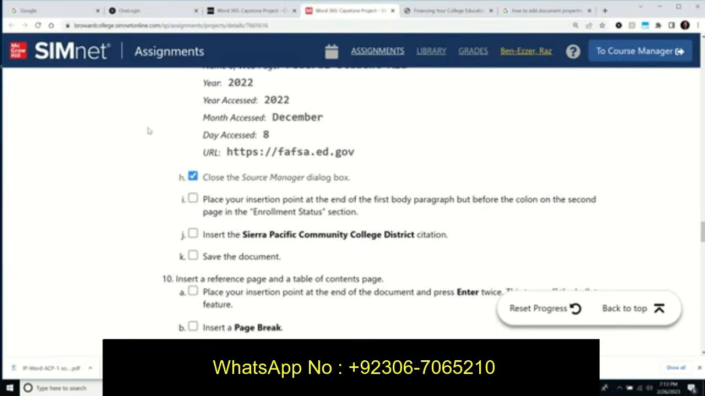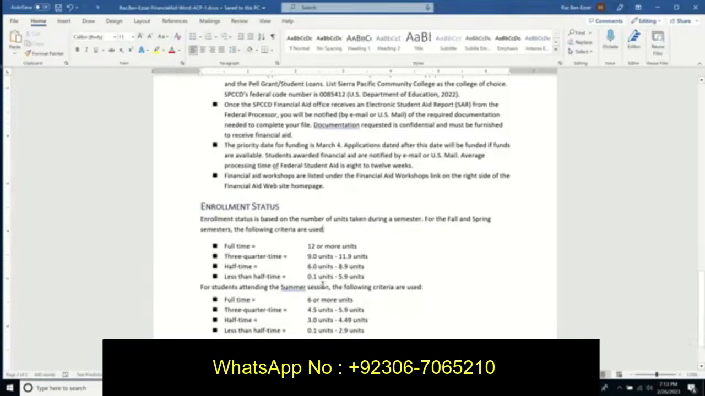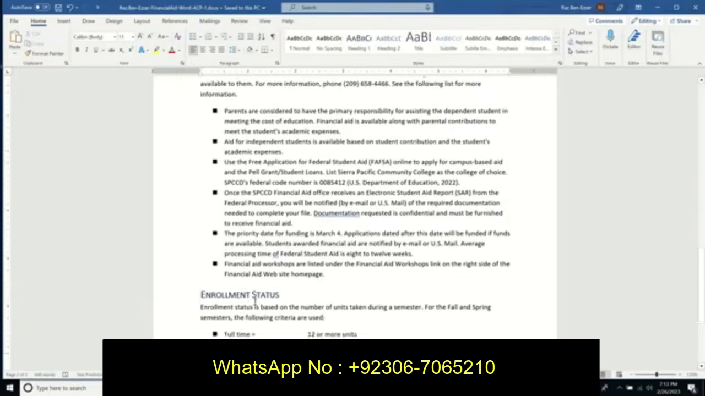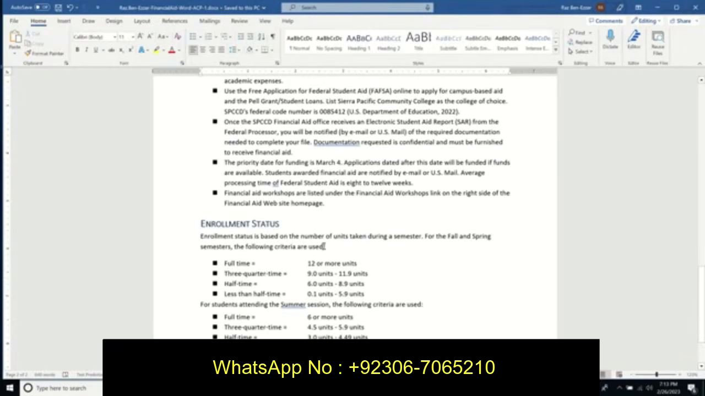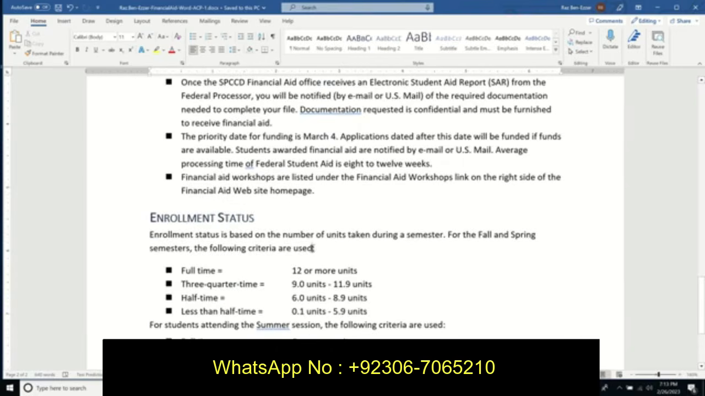This is going to be part 4 in the series of tutorials for completing the SIMnet Word capstone. And I was kind of stumped by the end of the last part because it asked me to place my insertion point at the end of the first body paragraph, but before the colon on the second page in the enrollment status section. I think they could have worded it in something a little less confusing, but I found it. Here, there's a section, let me go back here, called enrollment status on the second page. And there's a first paragraph, and here's the word used. Let me zoom in. And there's the colon right before the D and the S.